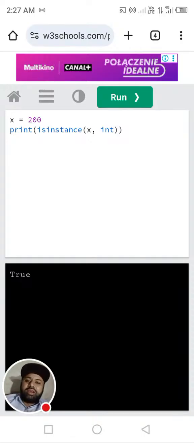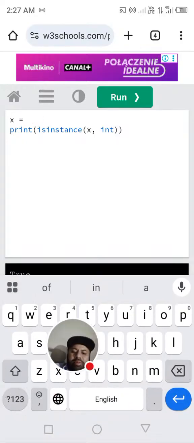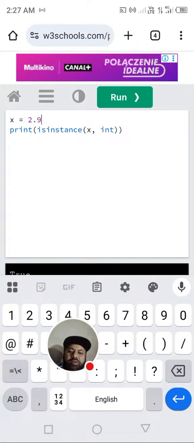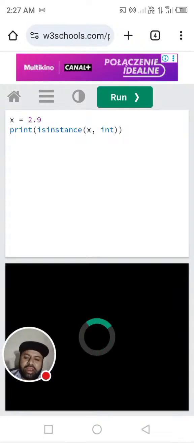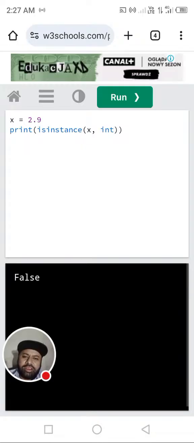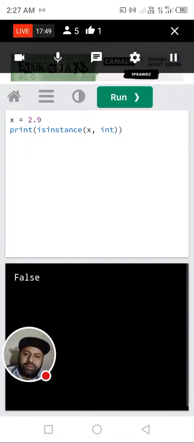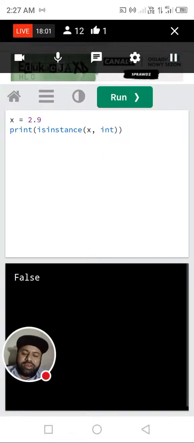Now if we give some other value here like 2.9, it will be a float data type, and it will throw an error. Sorry, not an error, but it will return false, because isinstance returns a boolean, true or false. So here it is false, because we were checking it, and when we give int as a parameter, it is looking for an int. If it meets the condition, it will give you the value of true. Otherwise, it will give you false.